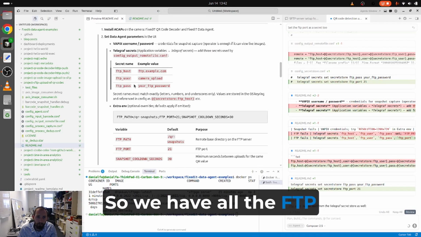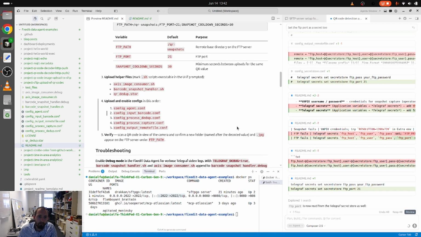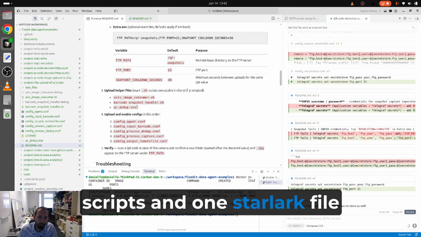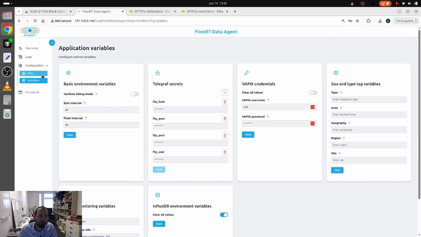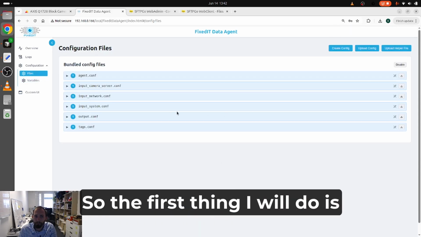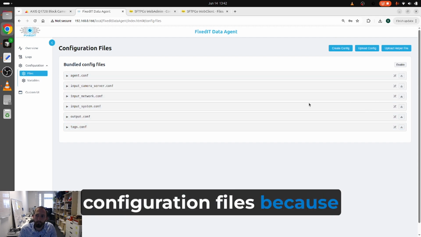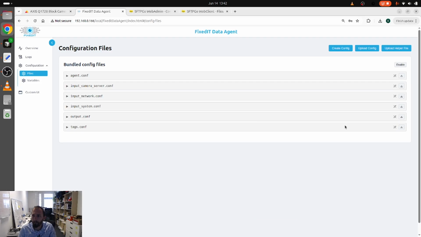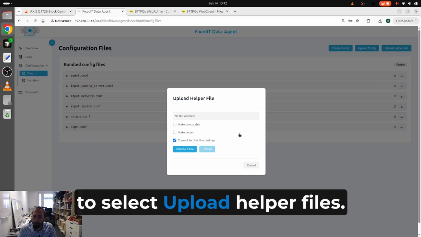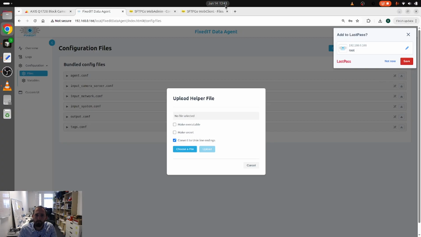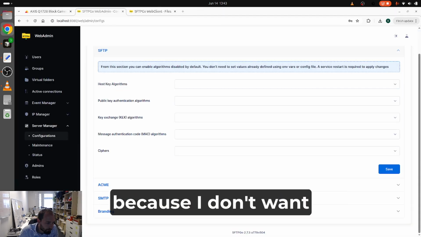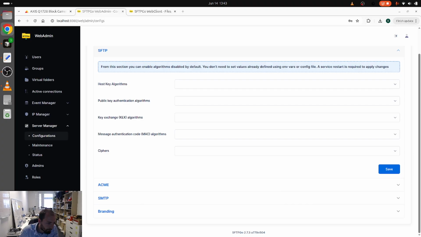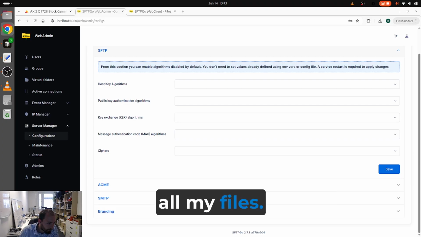So we have all the FTP configuration details configured. So we have two different shell scripts and one Starlark file that we need to upload. And we will do that under files. So the first thing I will do is to disable all these bundled configuration files because we're not going to use them and they might interfere with our project. Second thing is that we're going to select upload helper files. And let me just do this outside the window because I don't want to share the screen showing all my files.